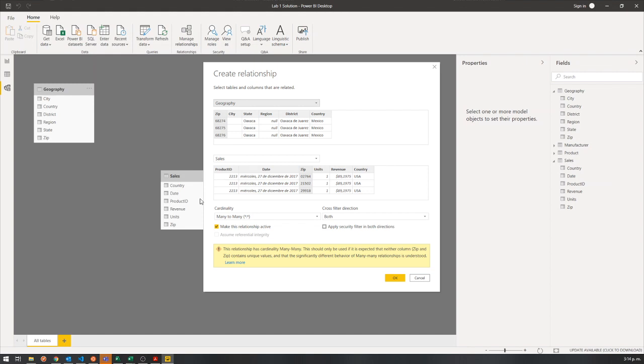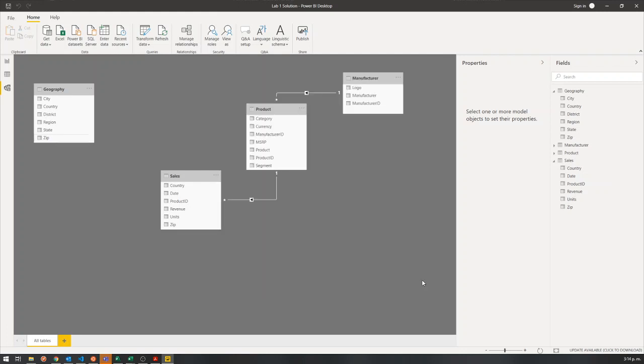What happened? The tool shows us a new window with a warning message, and the warning message says that the cardinality of the relationship that we are trying to create is many to many. And what does it mean? I'm going to cancel that window. I'm going to explain using the product and sales tables.